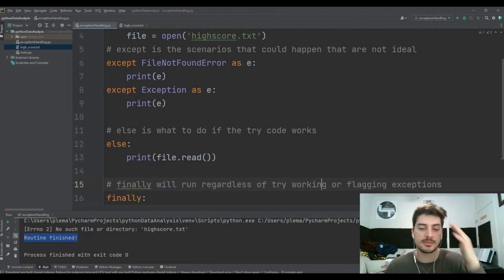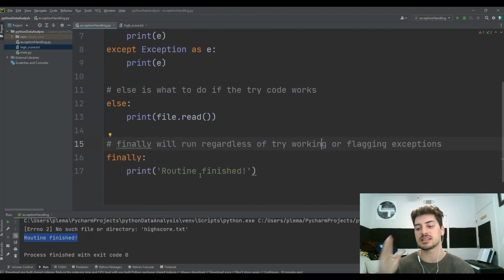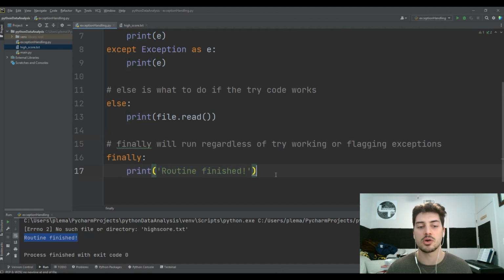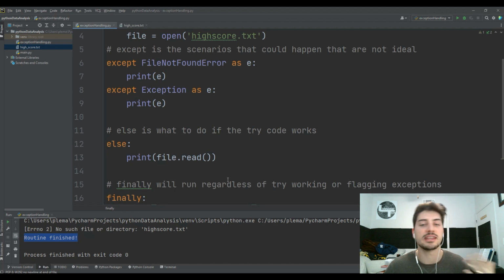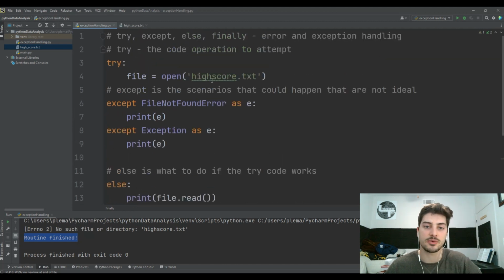So the most common use of something in finally is like severing a connection. So if you had an established connection to like a database or a file or something, you could put your file.close in the finally code. So no matter what, you're closing that connection. You're ending that tie to a database that you had.